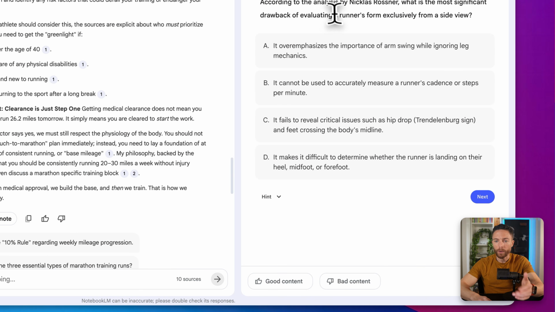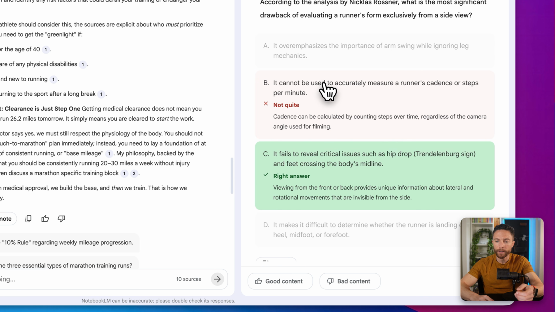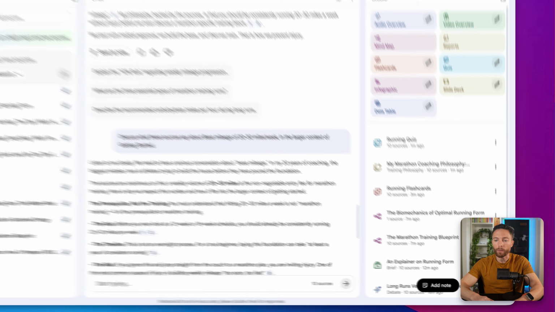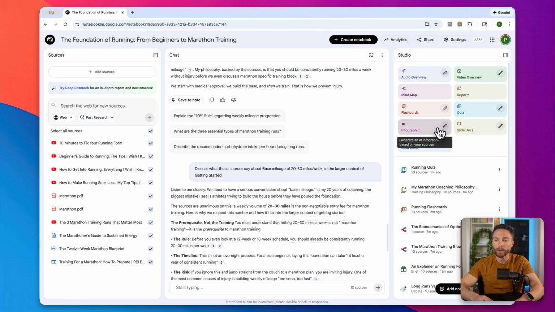And then just to show you what the quizzes look like, this is what it looks like. You can even see a little hint here. You can choose and it'll tell you why you're wrong and what the right answer is, and it'll actually grade you on it as well. So moving on now, let's go ahead and look at infographics.